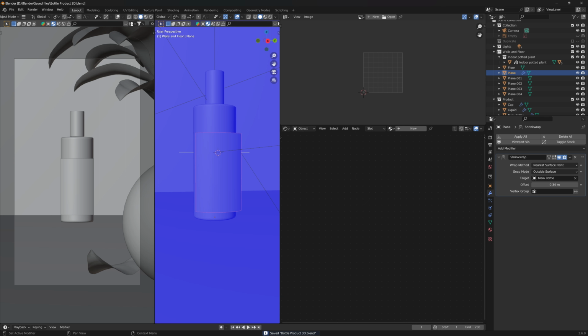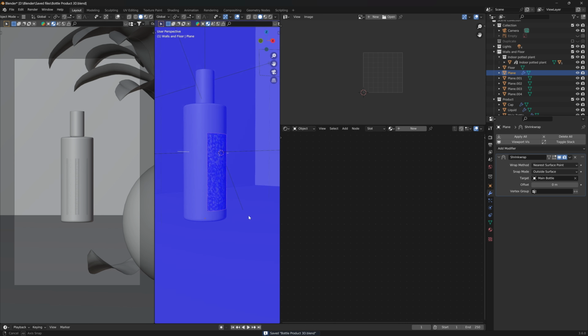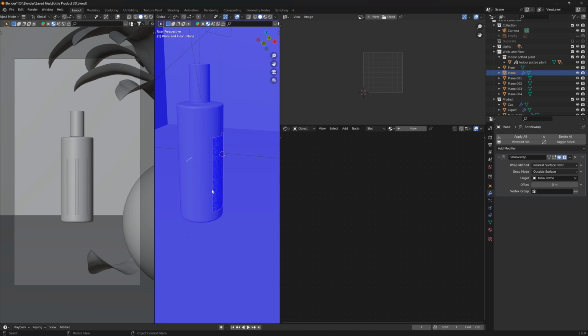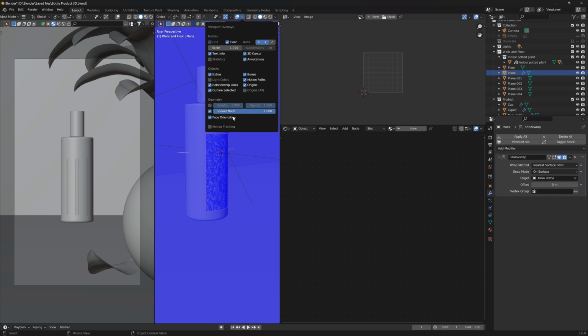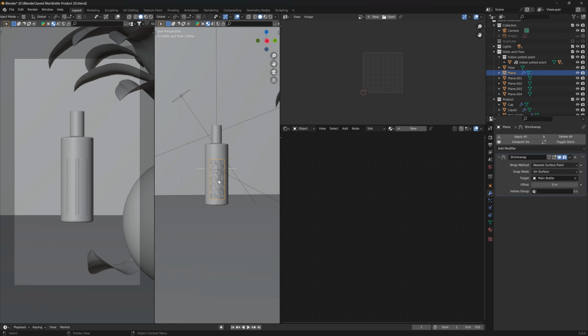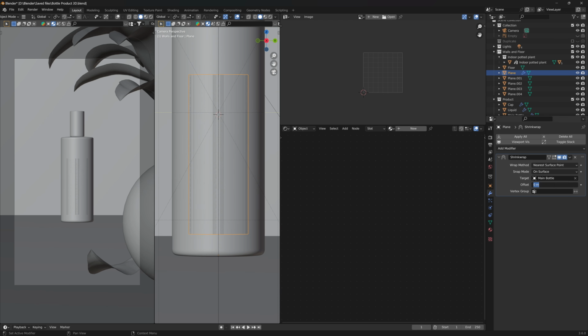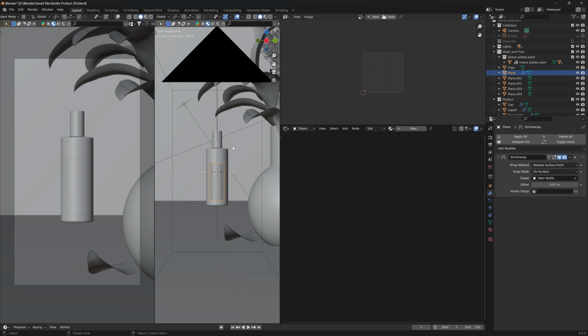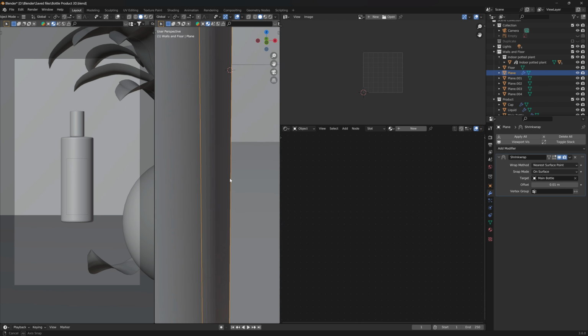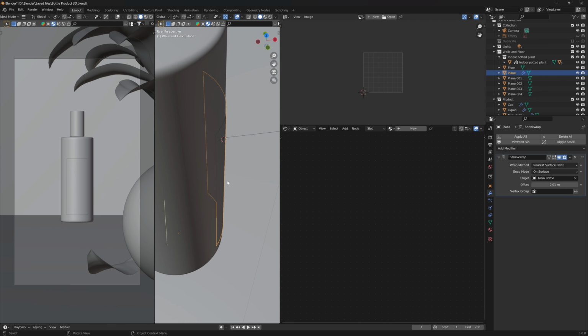Control S to save. Again 0. Yeah, it's working. On surface. Okay, come here in viewport overlays and disable face orientation. Hit 0 and here choose 0.001 meters. Okay, this is a little bit low, so maybe 0.1. I'll zoom in and see if it's, yeah, it's working.